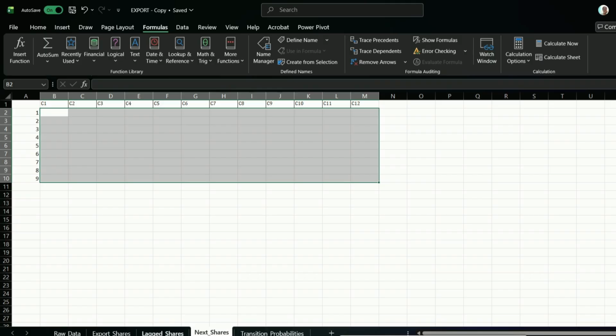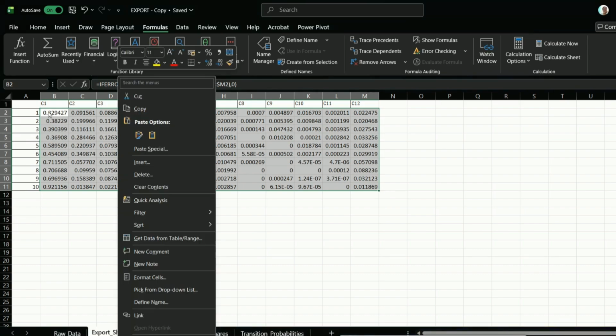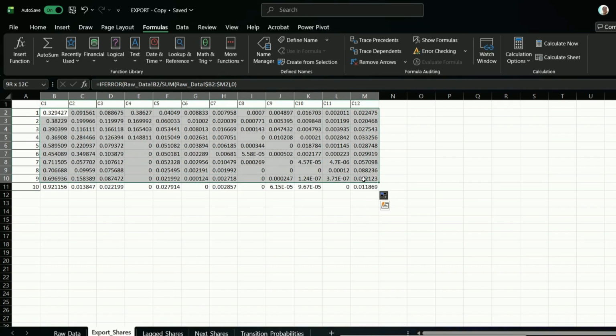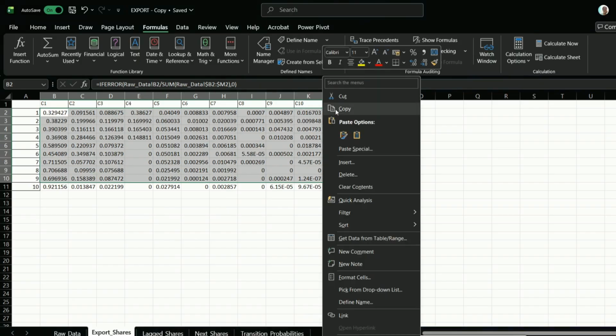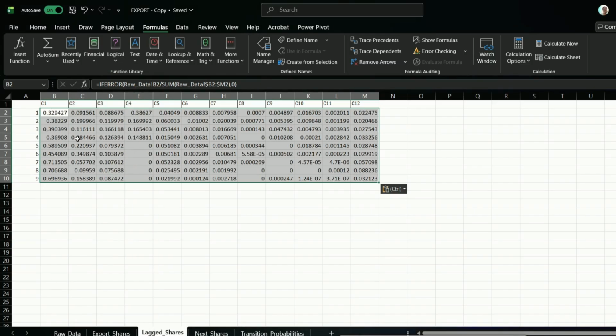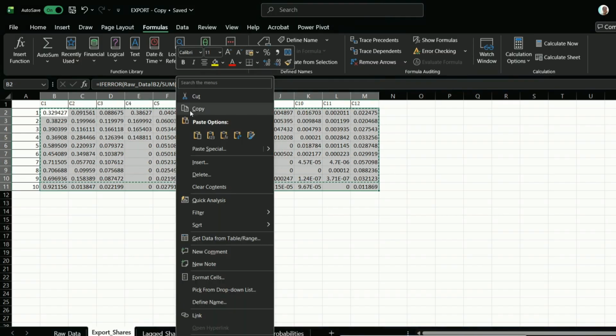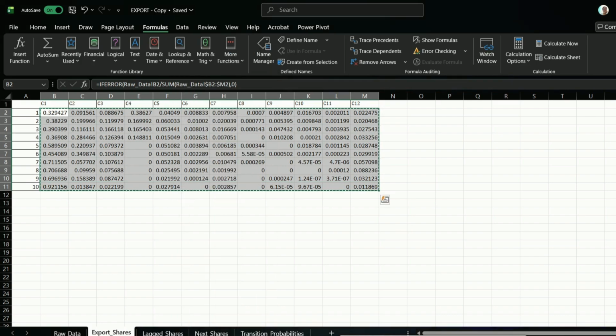So for lag shares, what you have to do is go to export shares. Just take from the first year to the 9th year, copy it, and paste it in your lag shares. And the current year share is nothing but your next shares. So again get back to export shares, select everything, and delete the first one. For the next shares, you are taking from 2 to 10. For lag shares, you take from the first year to the 9th year.